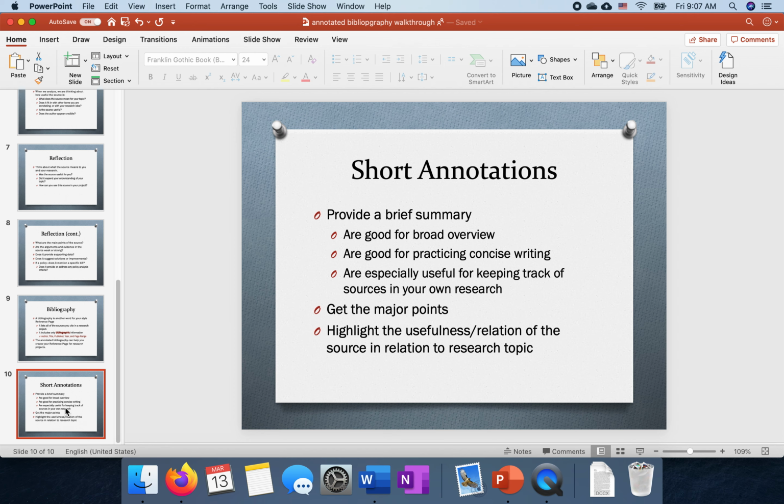Okay, and short annotations. This is kind of what we're doing. We've only got 100 words. So provide a brief summary, good for a broad overview. They're good for practicing concise writing, and are especially useful for keeping track of sources in your own research. You get the major points. Highlight how it's useful and how it relates to other sources in your topic and how it also relates to your research topic.